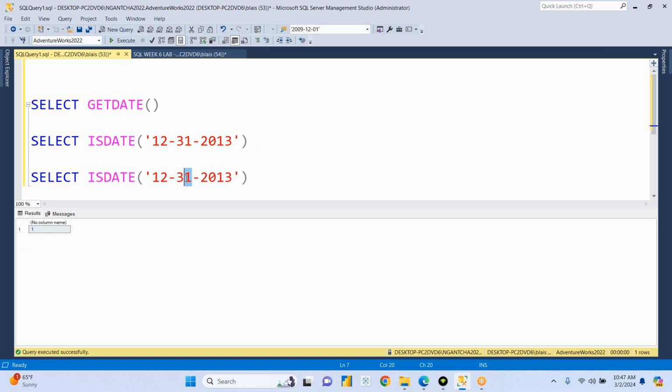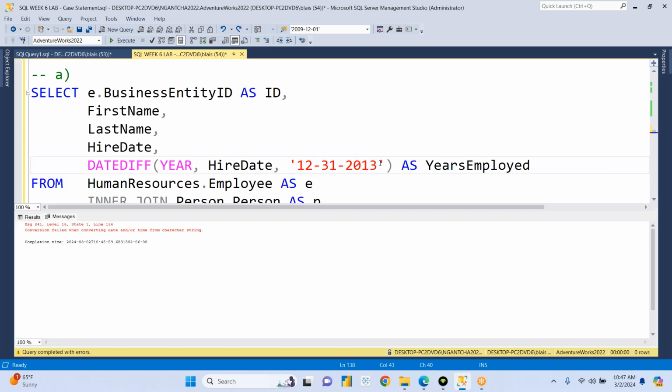For example, let me just distort this a little bit. We know that there's no 32 days in the month of December of the year 2013. So if I run this one, the investigation will be 0. This is not a date. All right, so that's already a good indication that if you put it like this, the system recognizes that it's a date, and so you're good to go.